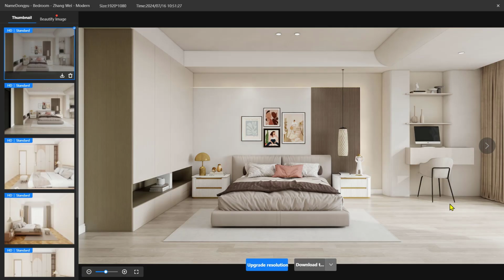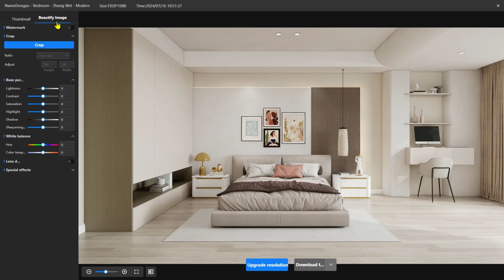So after you finish your rendering, you can go to the upper right corner. Here is the beautified image. If you are not very satisfied with the pictures, you can come here to do some post-production operations. And you can change the lightness here, also the contrast and other things. You can also crop your rendering pictures through this one.